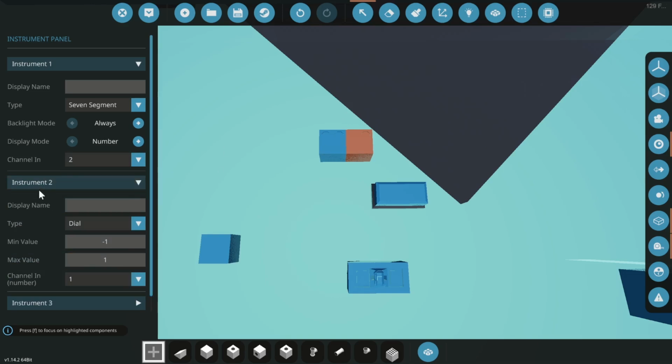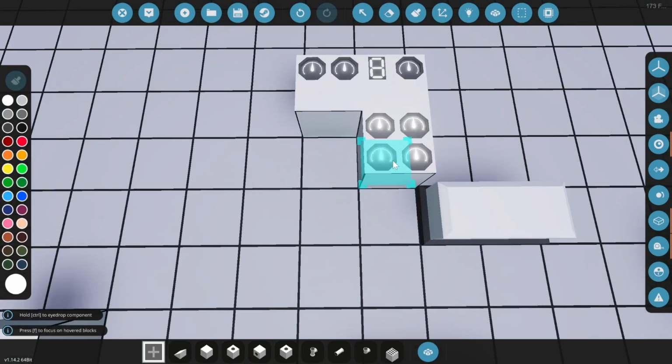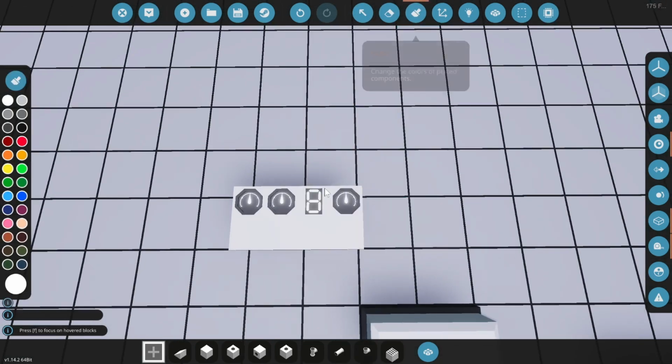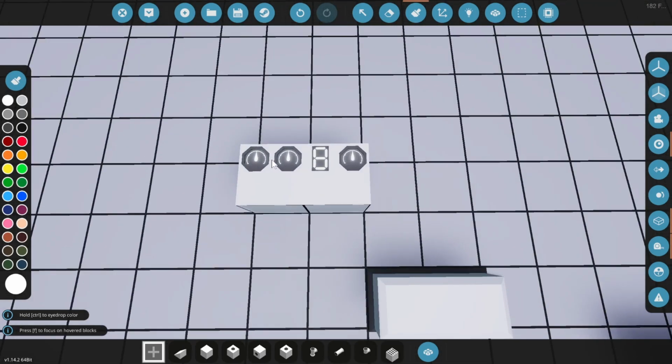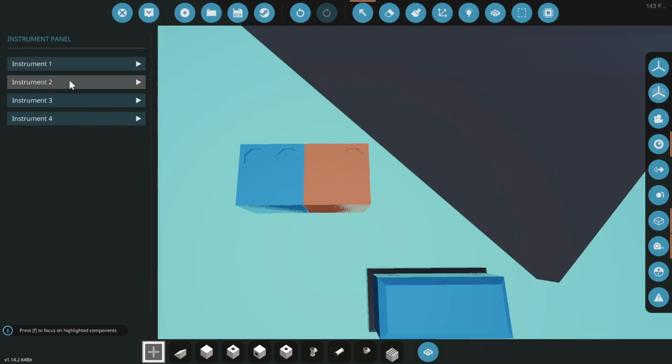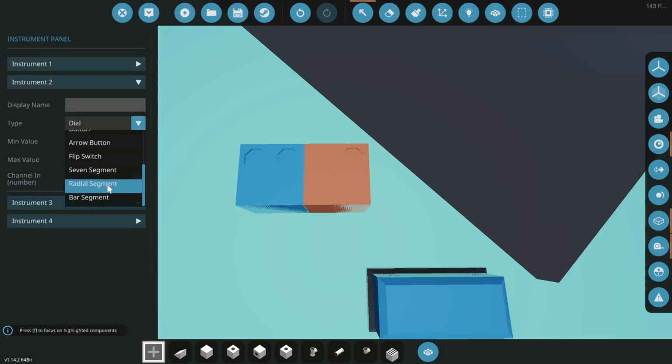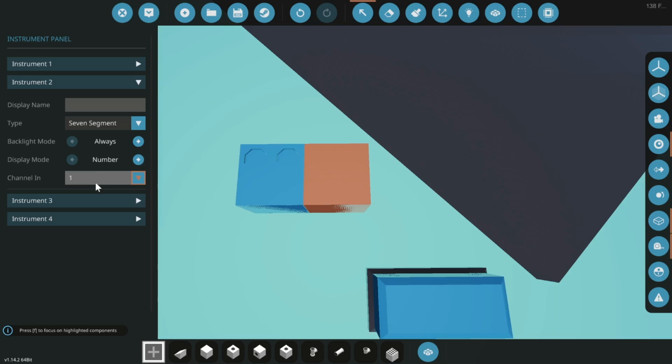Okay. Instrument 2, which is this one right here, because it numbers 1, 2, 3, 4, 1, 2, 3, 4. Unless you have it mirrored, then it goes the other way. But since we're not mirrored, it's 1, 2, 3, 4. So now we need instrument panel 2 on this one. We're going to change that also to 7 segment. That is on channel 1, so it will stay there.